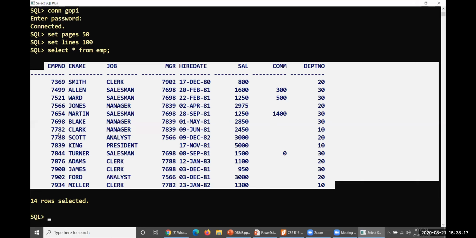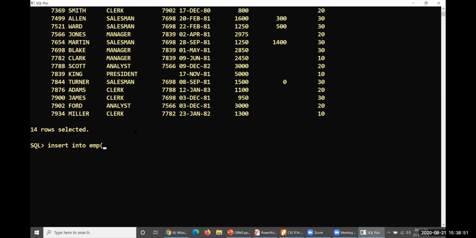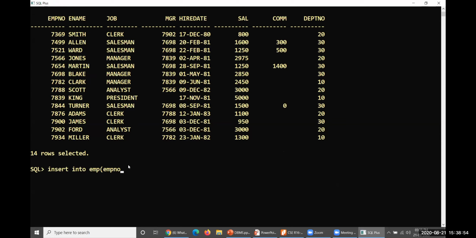Now, how many columns are there? 3 plus 5, totally 8 columns. Totally 14 rows of data are available with EMP. I'm trying to modify some data, so let me insert 1 or 2 rows here. First operation: insert into EMP. I'd like to introduce only 1 or 2 columns of data, EMPNO followed by ENAME. Let me take only these 2.